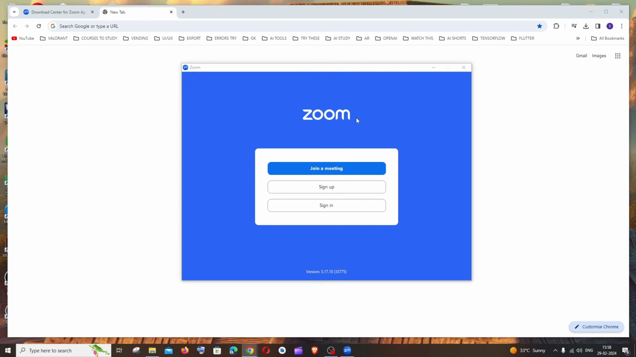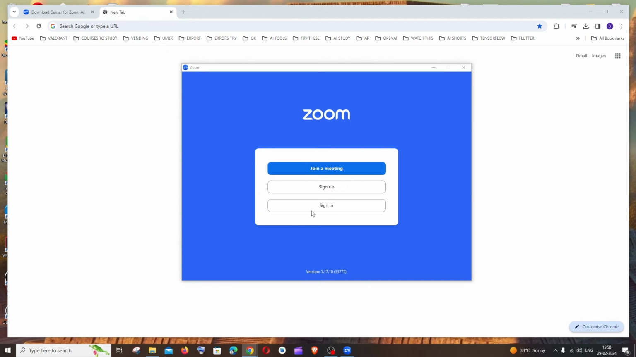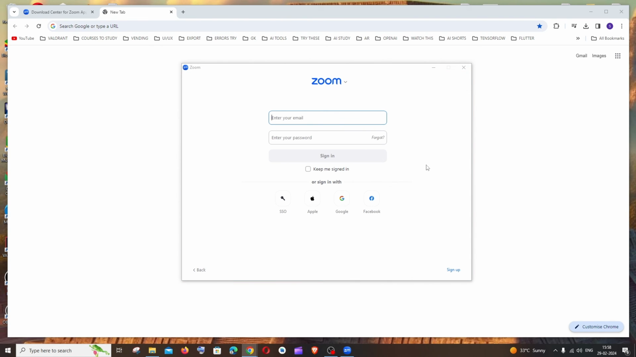In case you have a meeting link, you can directly click on join a meeting. In case you want to create an account, you can go to sign up and create an account. Or if you already have an account, just click on sign in and enter your credentials over here.